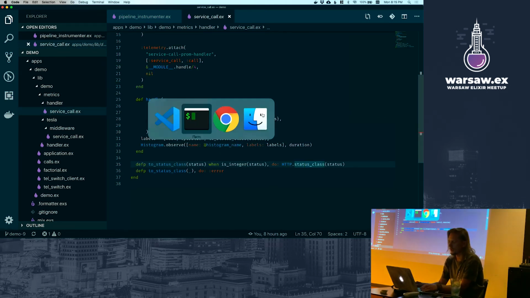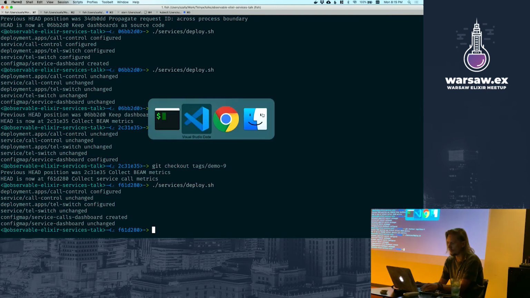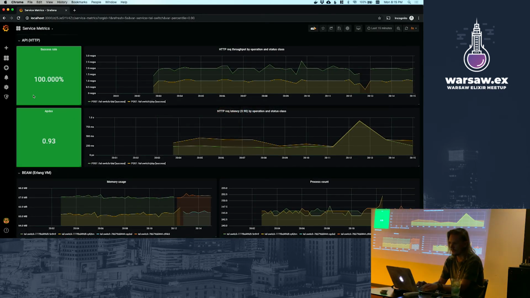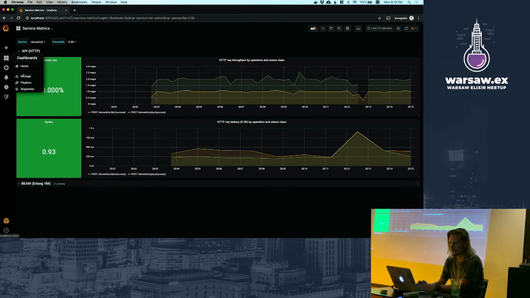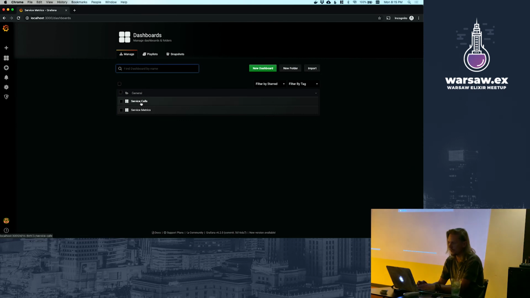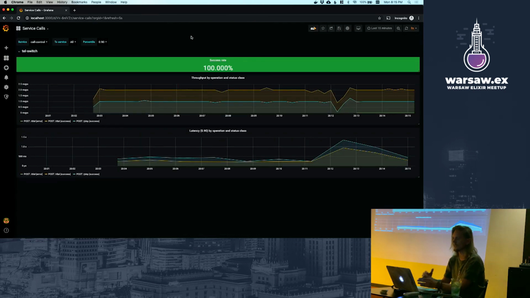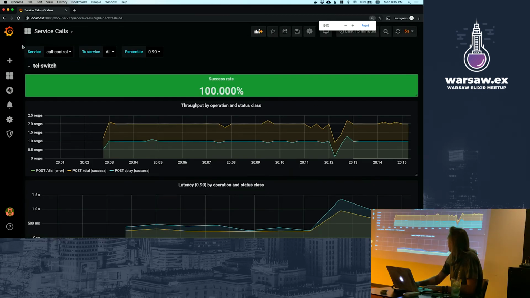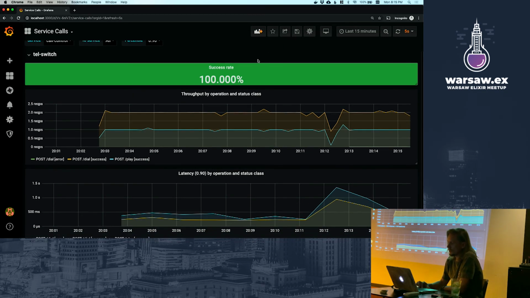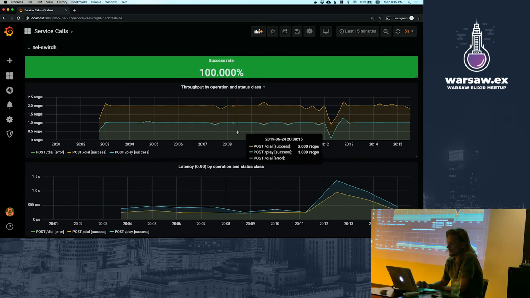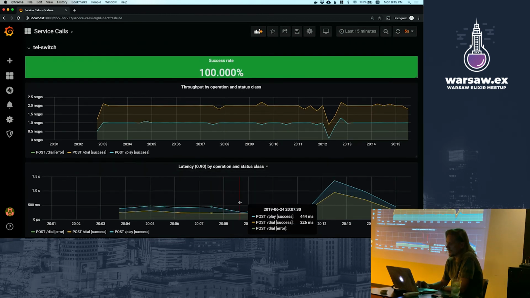Okay, and so hopefully everything is deployed already. Let's refresh that. Let's go to manage, and we have another dashboard deployed, which is the service call. Maybe I'll zoom in. Here we have service call control talking to telephony switch. This will automatically discover all the services that this service talks to, and will show what the success rate was, what the throughput by operation was, and what the latency was.